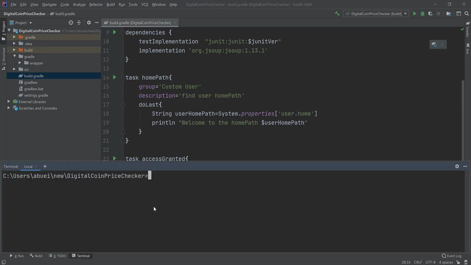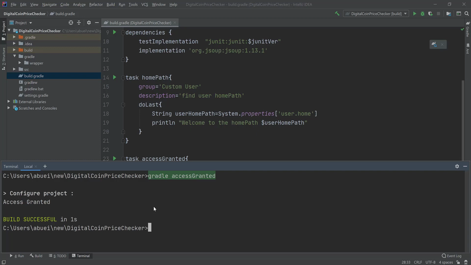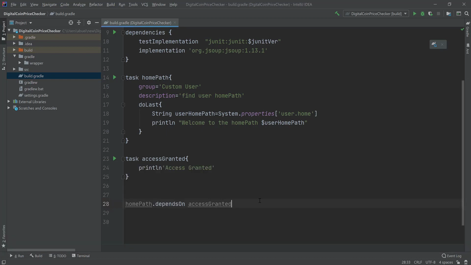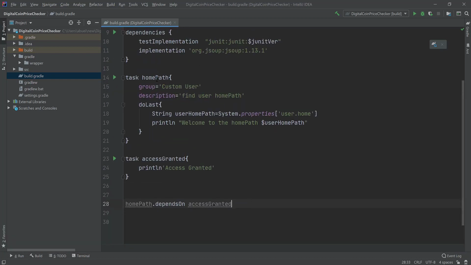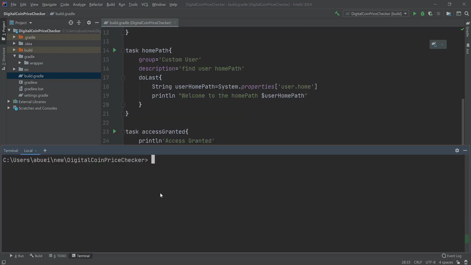Open the terminal and execute Gradle access granted, and the task is successful. Now I'm gonna run the home path task, which implicitly should call the access granted because of the depends on clause here. So let's try that.